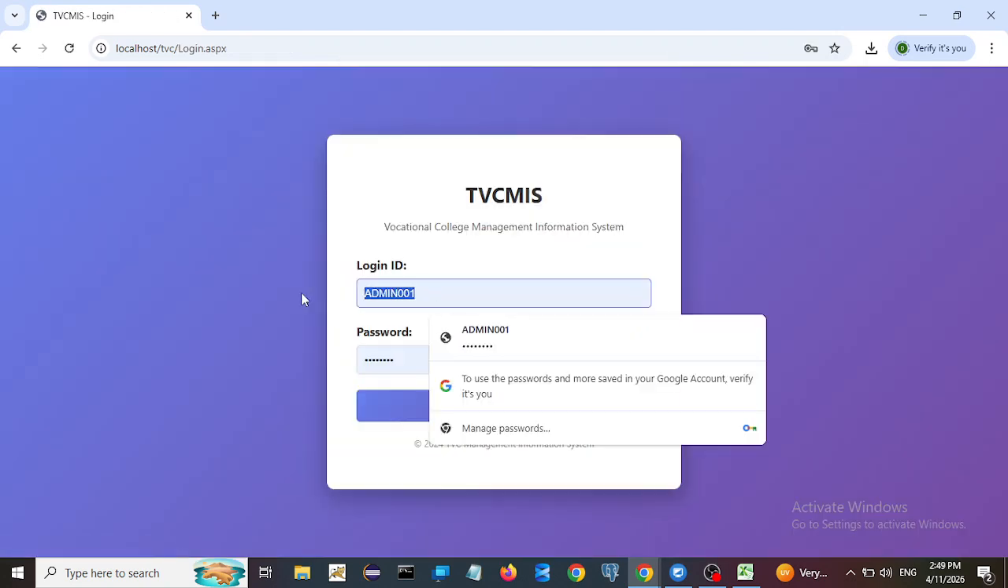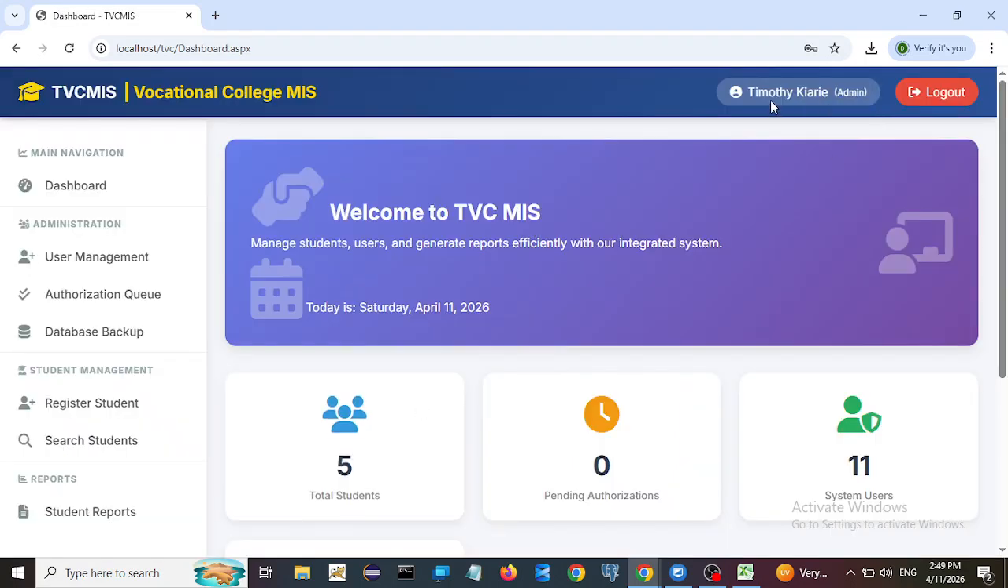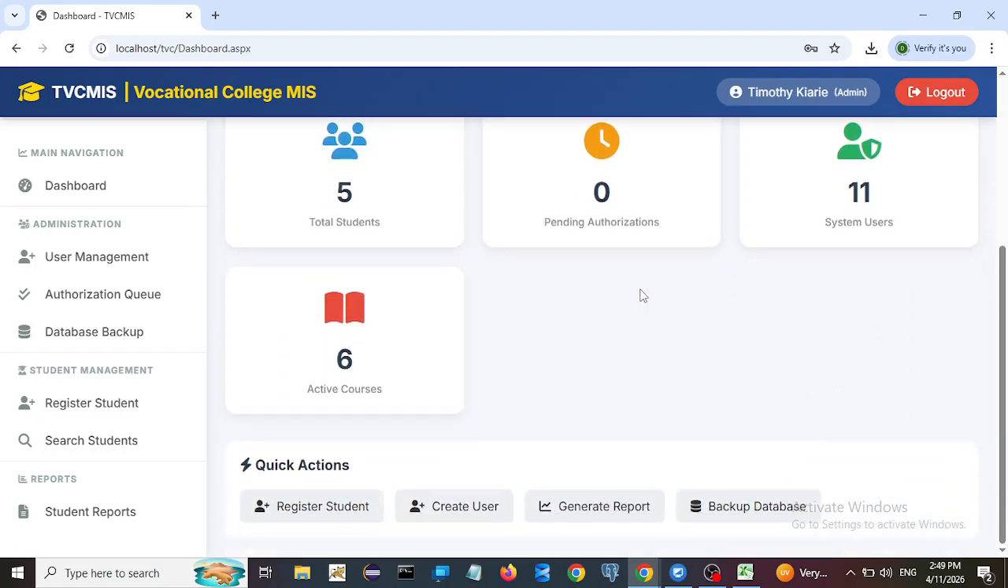now when you try to log in with Timothy, he is an admin, he is no longer staff. You can see Timothy has been elevated from a staff to an admin. Of course, different categories of users have different levels of system privileges or authority to do work in the system.